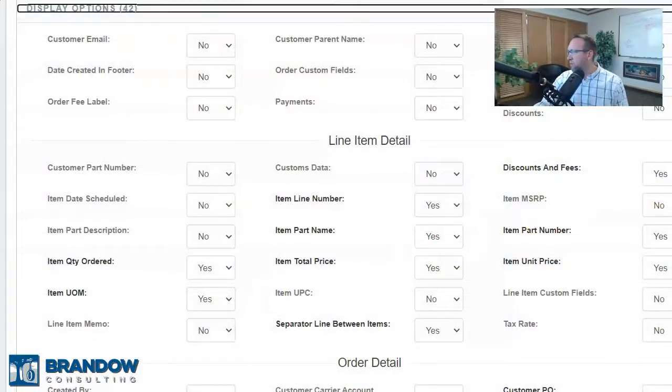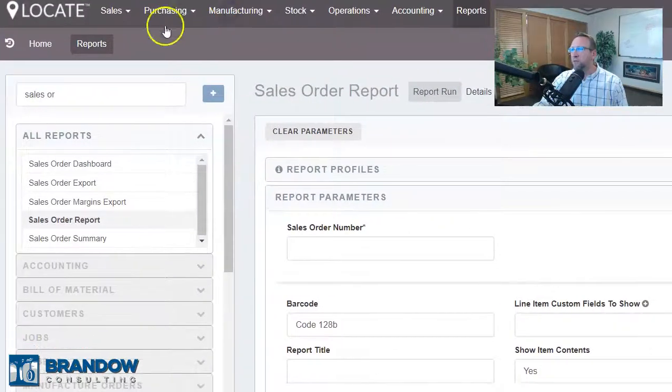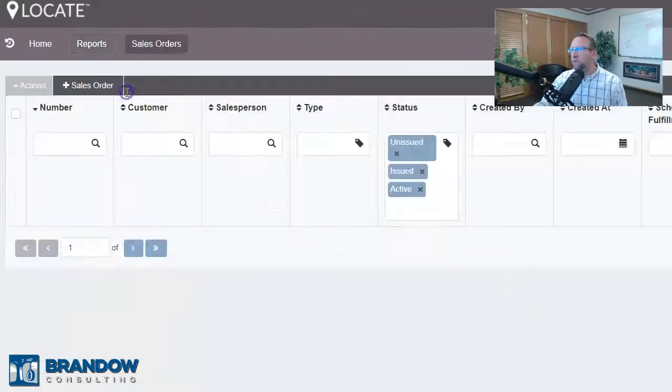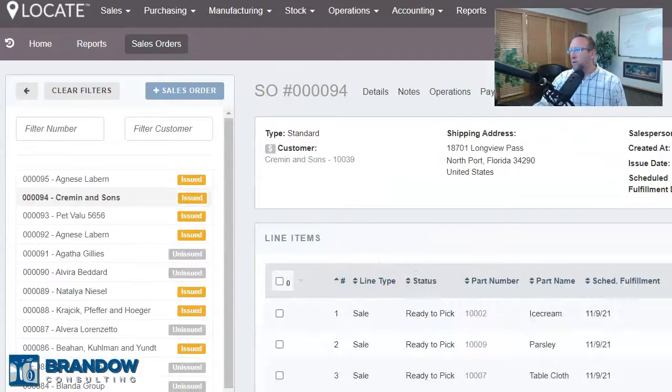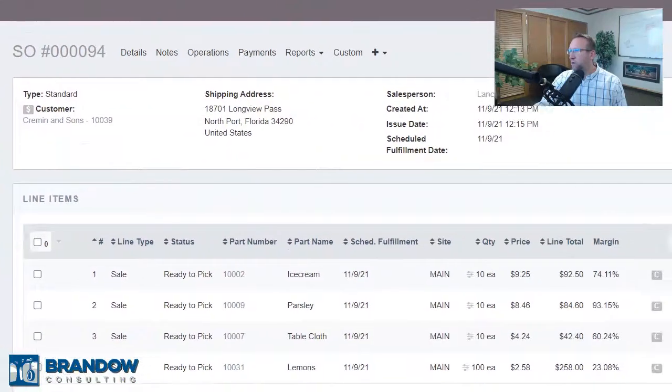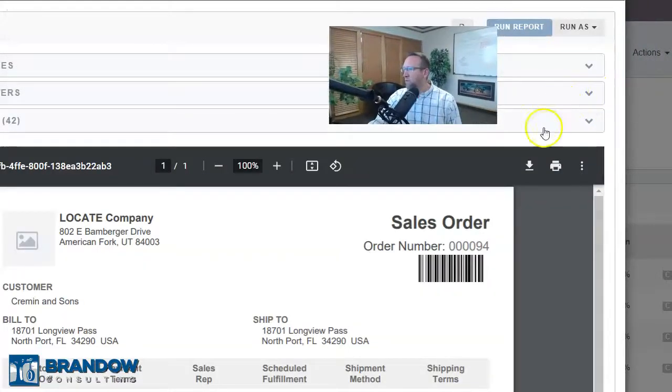Let me show you a before and after. So let's pull up the sales order before we change the setting, and then I'll show you what it looks like after we change the setting. So I'm going to go to sales order. I could have done it from the report screen, but oh well, we're going here. So I've got a sales order pulled up, and then right here on the sales order screen, we'll click the reports drop down, click sales order report. And here we have the sales order report, but it automatically is populated with the sales order.